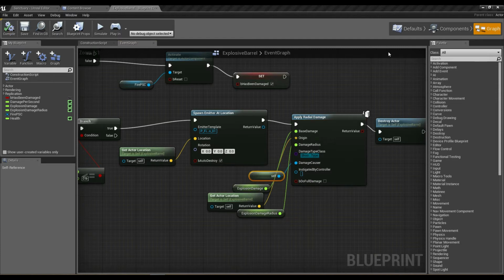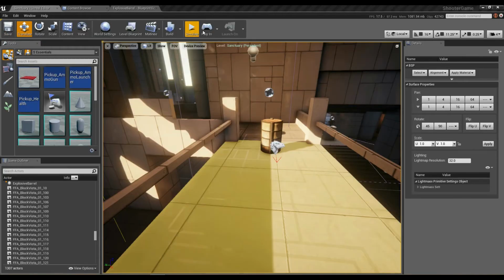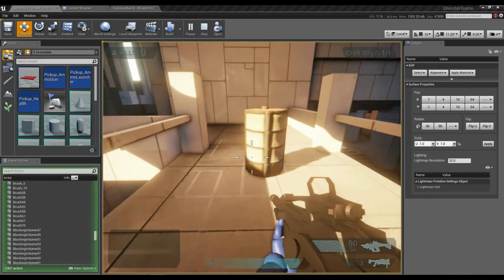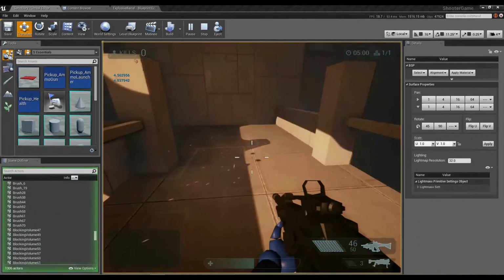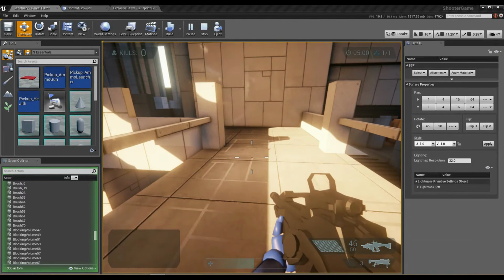So I'm going to compile these. As always, when we add variables, we should be going over the defaults and setting some initial values. I'm going to call this damage 50. I'm going to say the radius of 256. I'm going to compile that, jump back into the editor and play, and let's have a look what the result of this actually is. Go up to the barrel, I'm going to shoot it. As you can see, I took some damage. My health down the bottom of the screen there has been reduced to 50%.